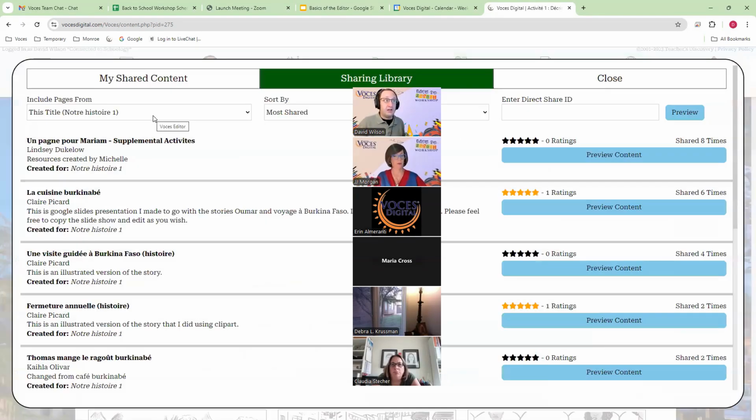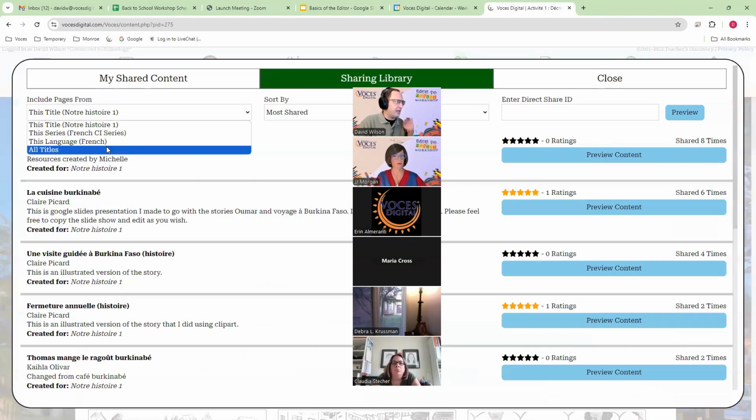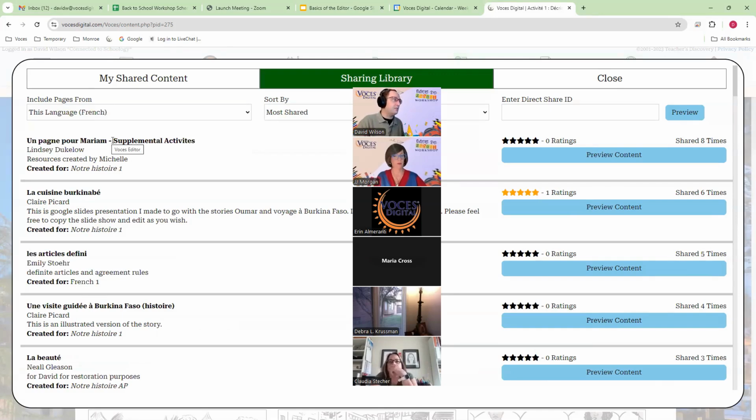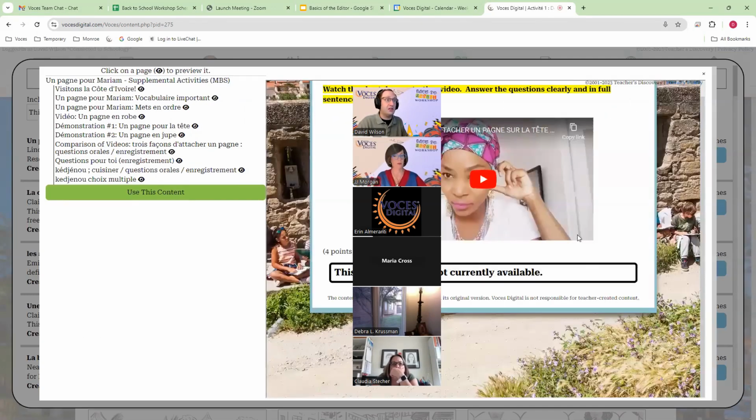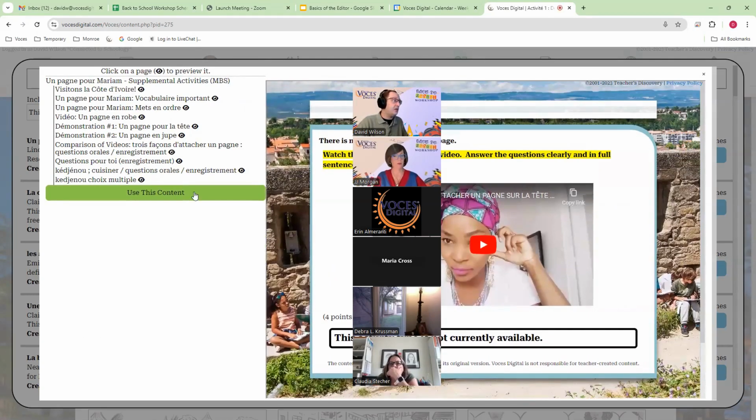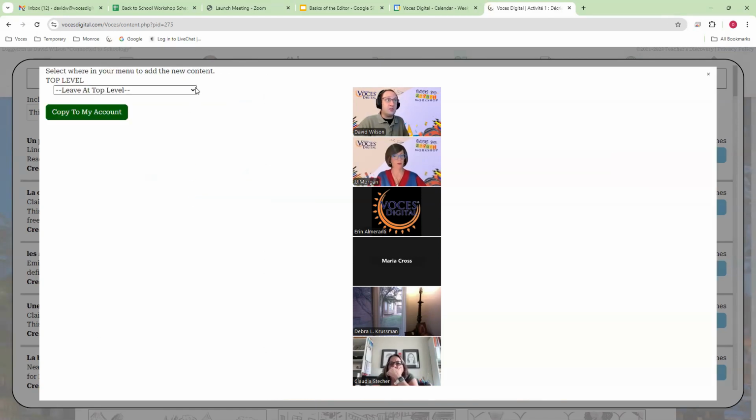He pointed out a lot of those tools for if you are just looking at the sharing library. So I can go and I can sort by which book I'm looking at, all of them within the language. So I get a lot more materials available. I can see ratings. If I hit preview content, there's this little eye icon next to each of the pages that I can preview that will let me take a look at what's going to be on that page. And then I can use this content. I hit that button in order to add it into my book.